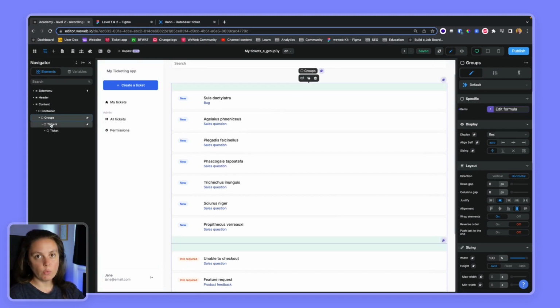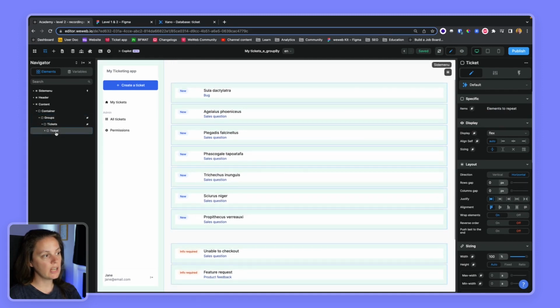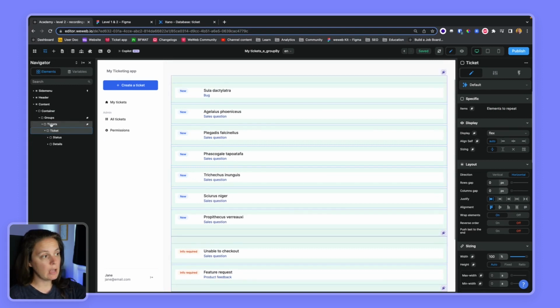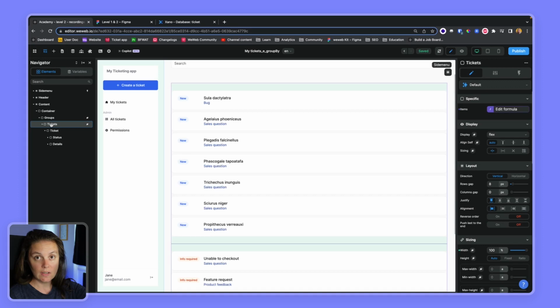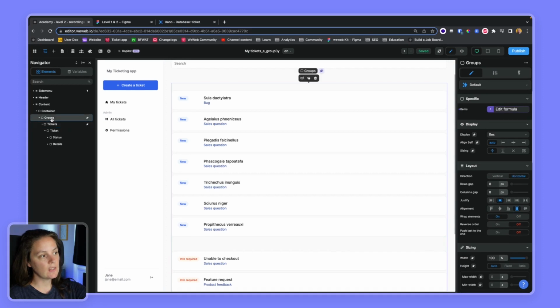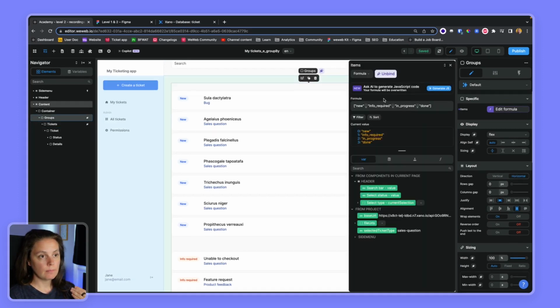So to recap, in my navigator, I have one container with the groups, one container with the tickets, and one container with a single ticket. I only had to design the ticket once. The ticket is repeated as many times as there are tickets in the list, and the list of tickets is repeated as many times as there are groups. I have 4 groups: new, info required, in progress, and done.